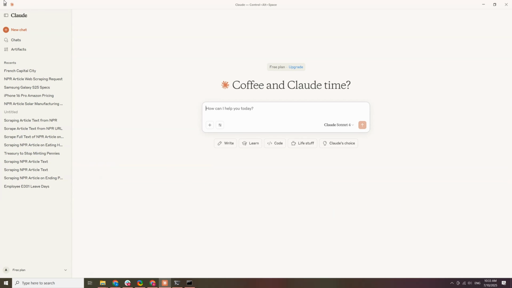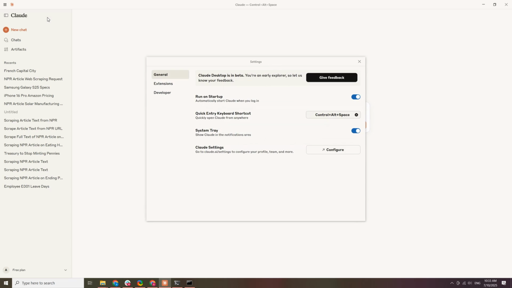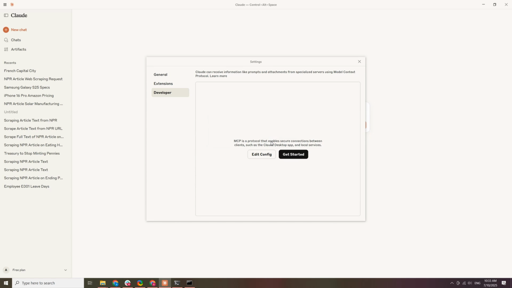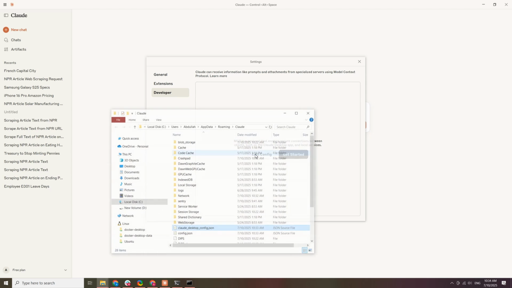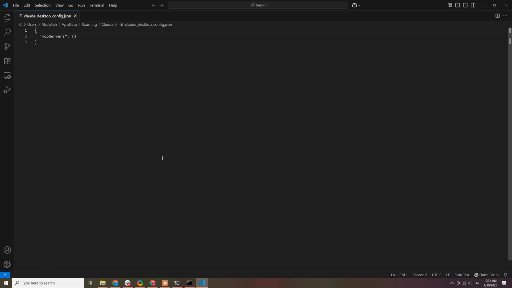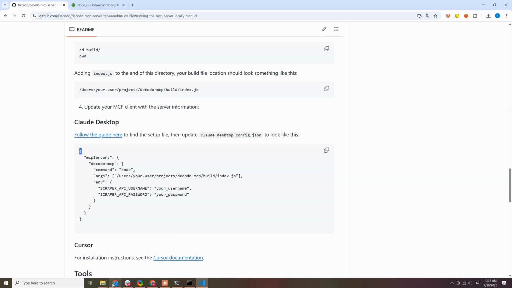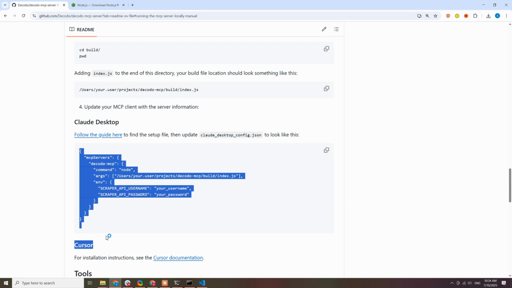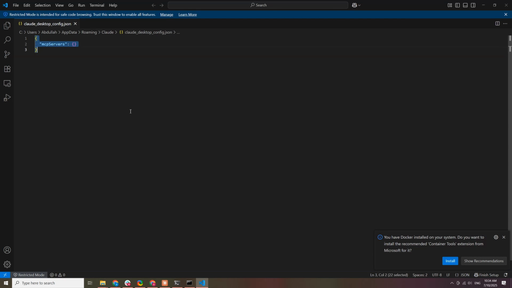So you can go back here, press on the burger icon, press file, press settings, and then press developer. Right here, you're going to find that it's empty right now, and we have a button called edit config. So you can just press on edit config, and it will take you to this location, and you're going to see that claude_desktop.json is highlighted, so you can open it. And you can go back here and just copy this and paste it right in.